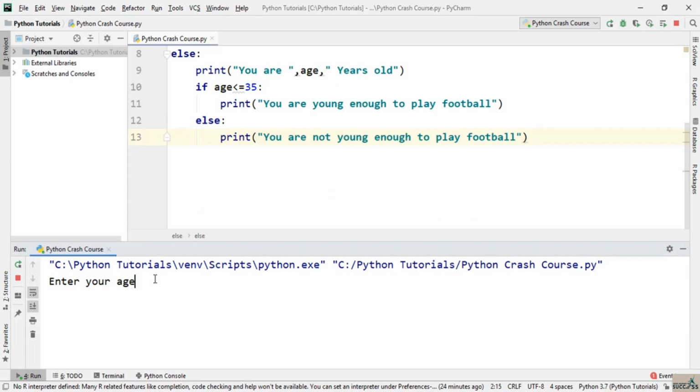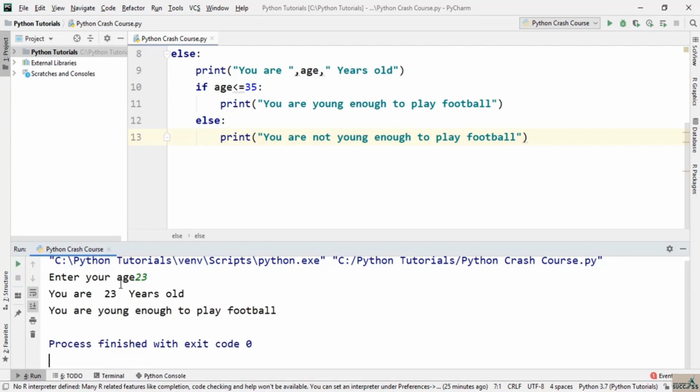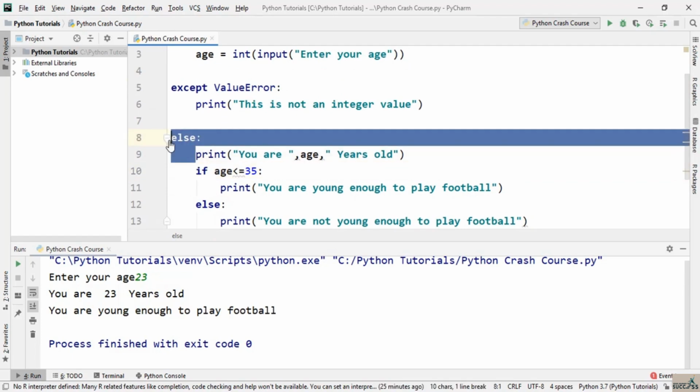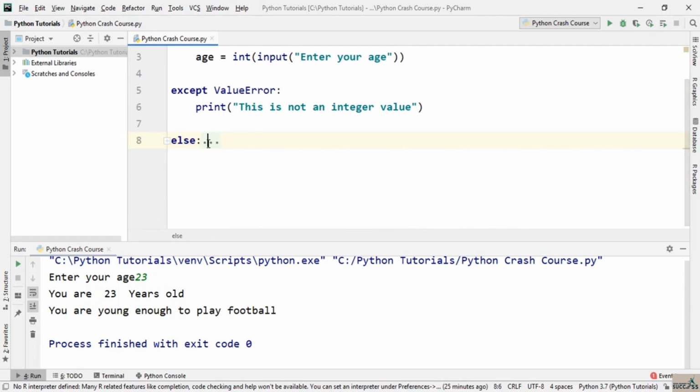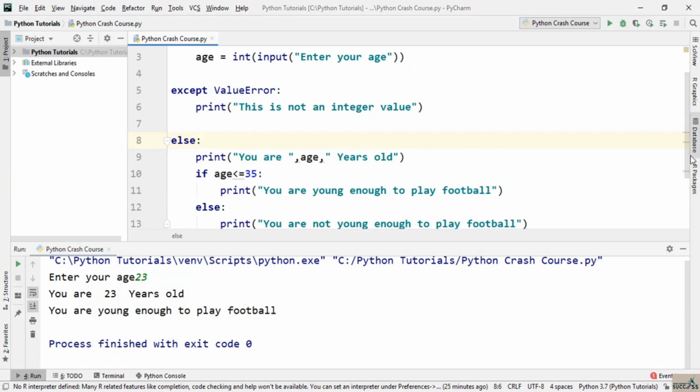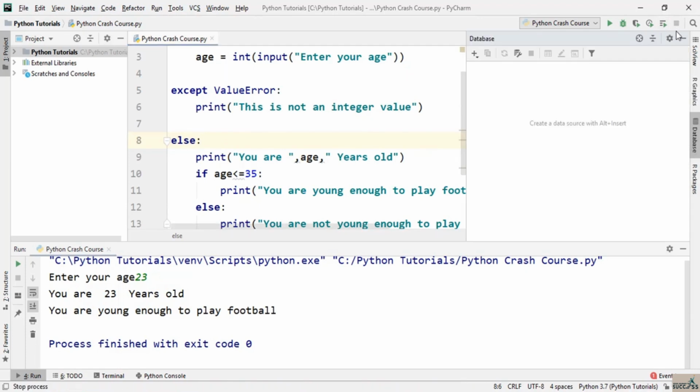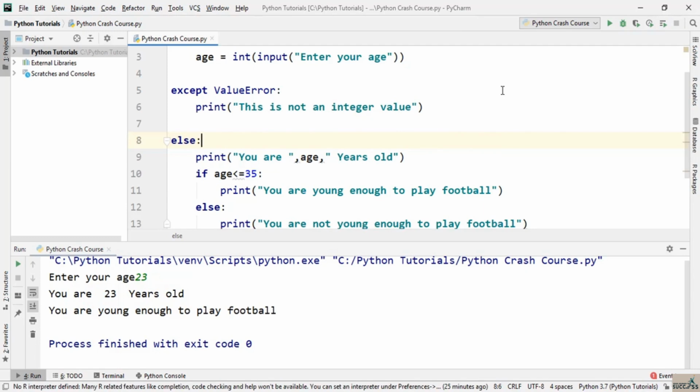So let's say that we will supply a valid value first of all, and we will say that age is 23 years. First of all it prints out this message, and then since our age is less than 35 years, it also prints out this statement. So again this else is basically part of this if statement, and then this else is part of our exception handling statement known as the try block. So this is how the else block works in Python.